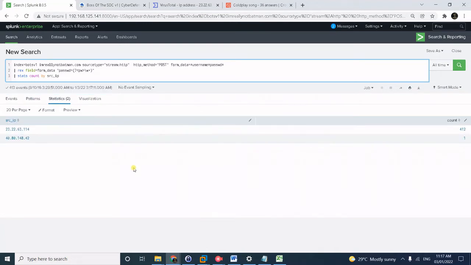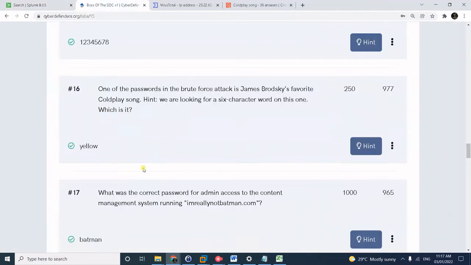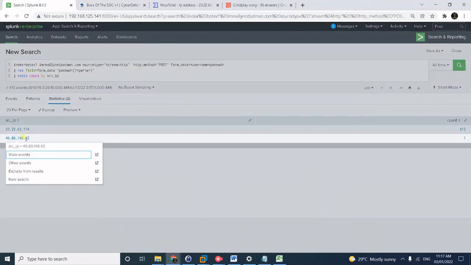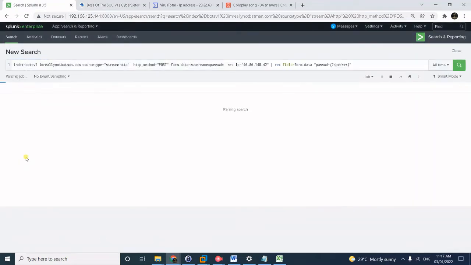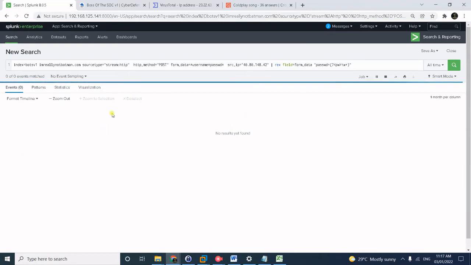Let's just give it a moment to load. Notice here, based from the hint, are there any other IP address doing the attack? So this is that IP address, 40.80.148.42. That's your answer. Oh, sorry, we're looking for the password. Then just dive on that event, and then recall that the credentials are parsed in the form_data field. So that's where we're going to look.